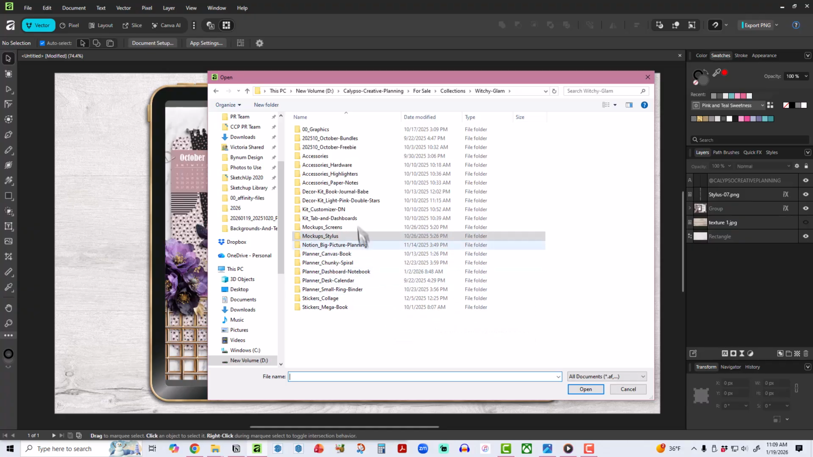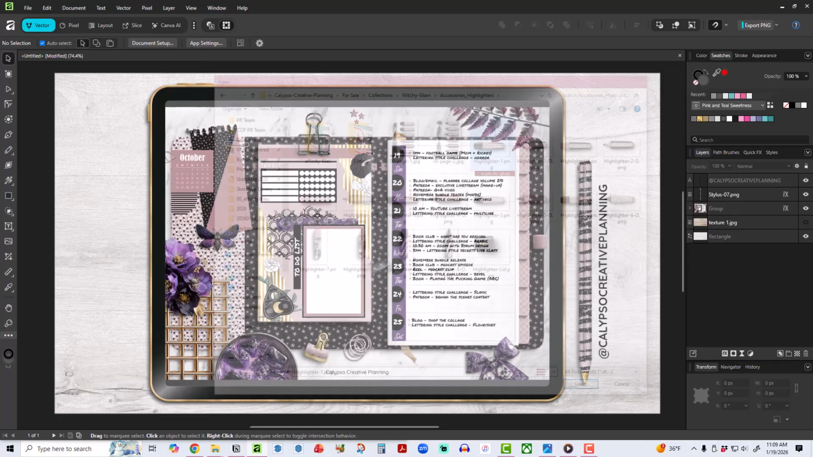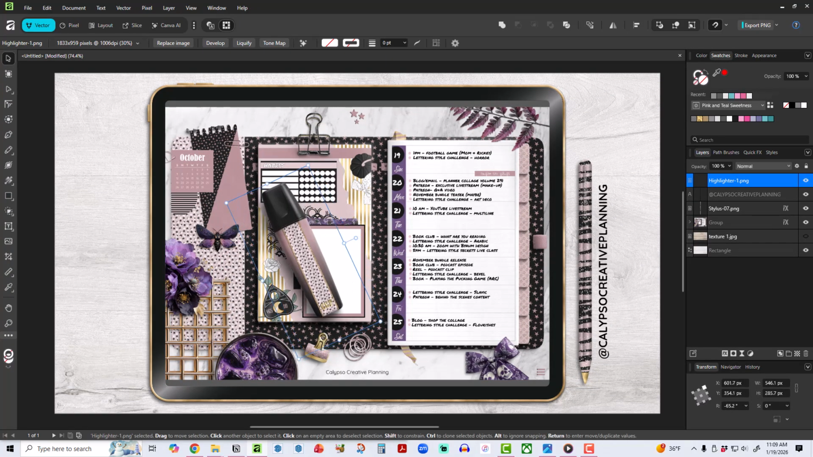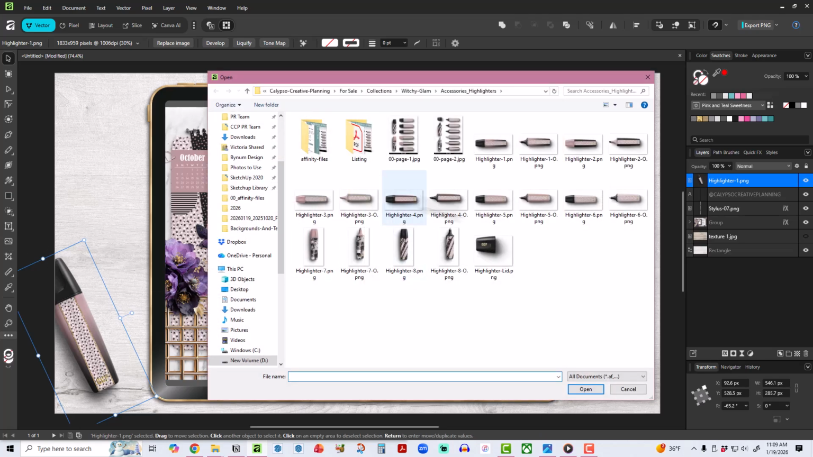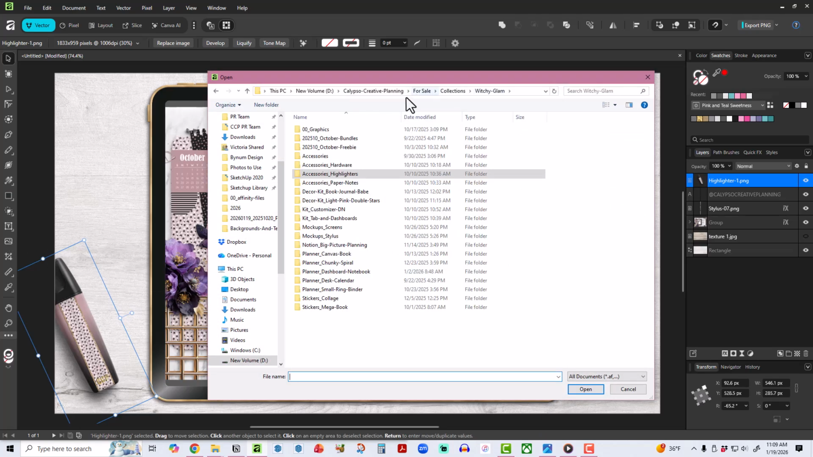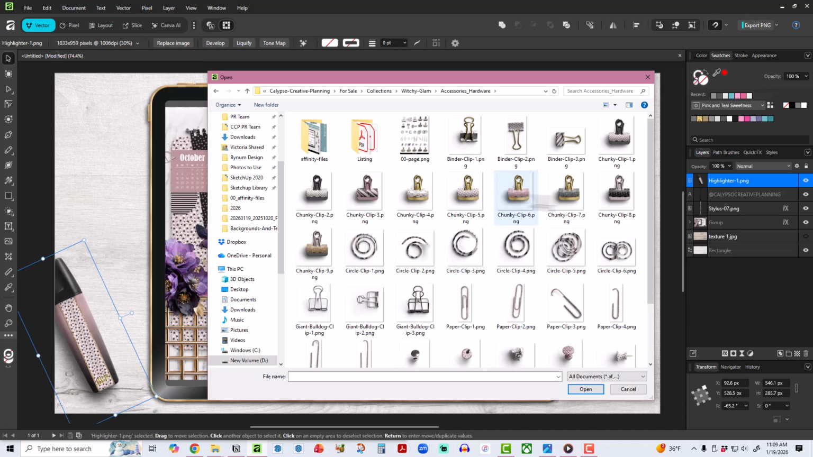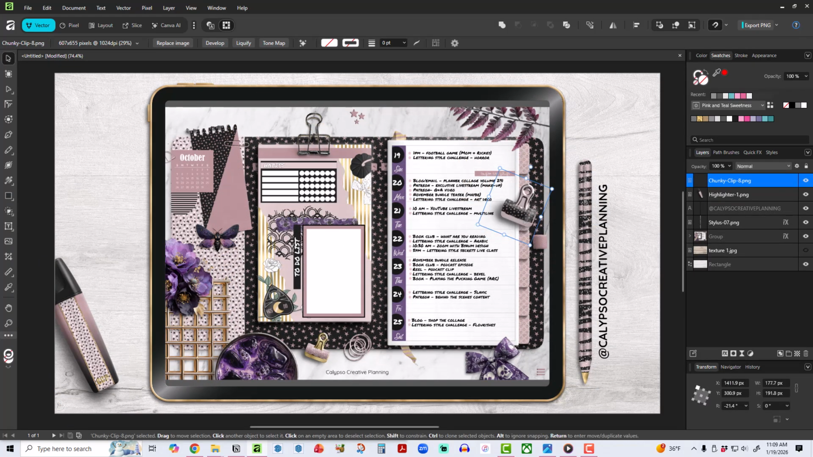Let's see. Let's just choose this. So let's choose a highlighter. I'm going to place that and rotate this, and you know, you can do all these things. What else we got? We could do hardware, throw a little clippy on here, put that there.